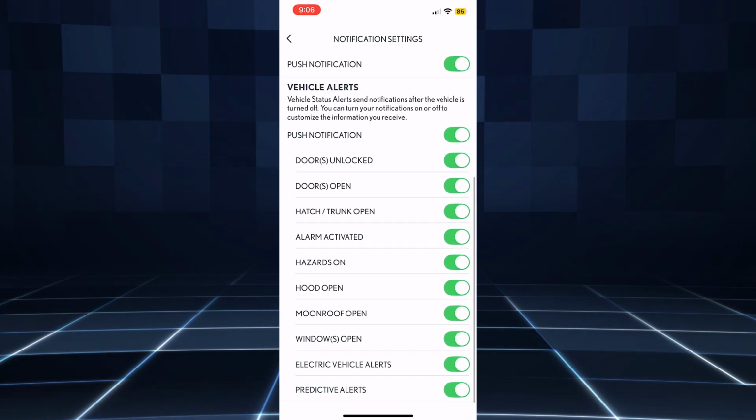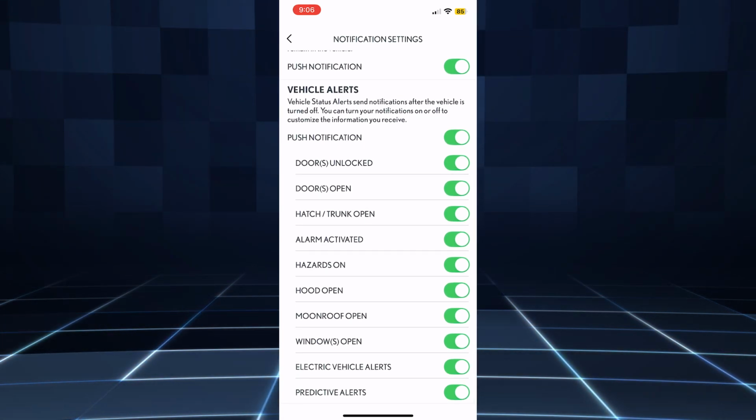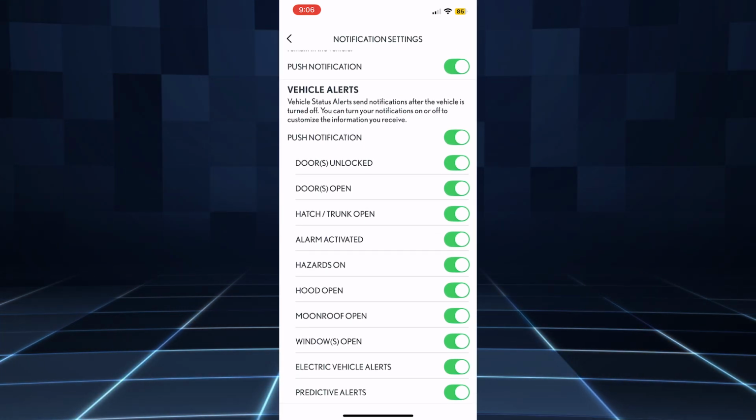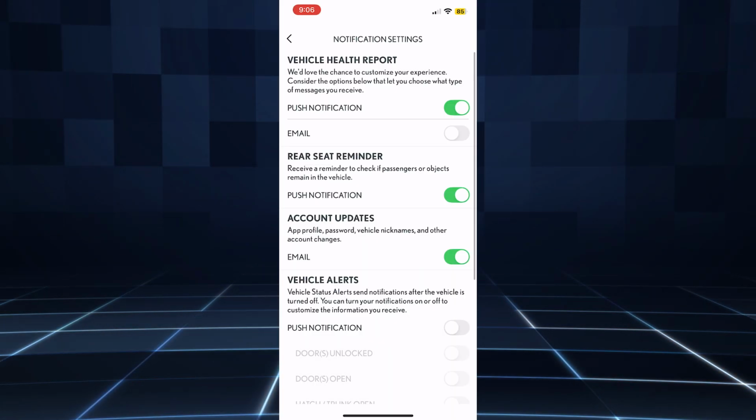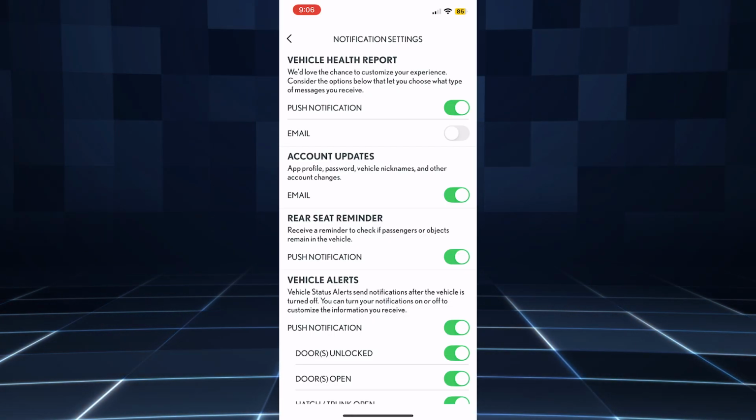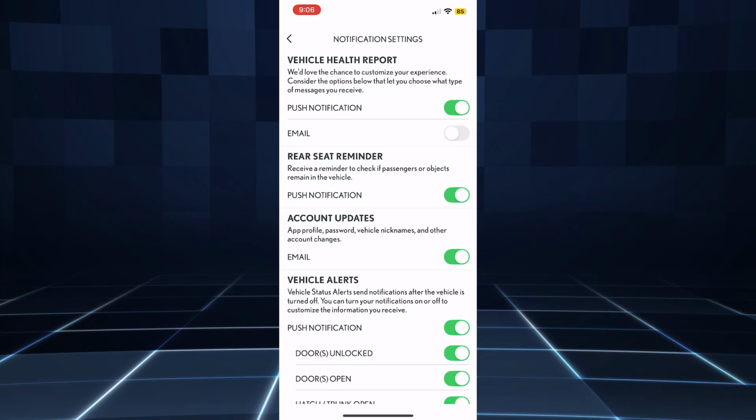A lot of people don't like the rear seat reminder ones, so sometimes they turn that off. Some people don't like the doors or the lights, so they turn those off. Some people like all of them. I've just been getting a lot of questions recently about these notification settings. That's all I really wanted to go over real quickly.